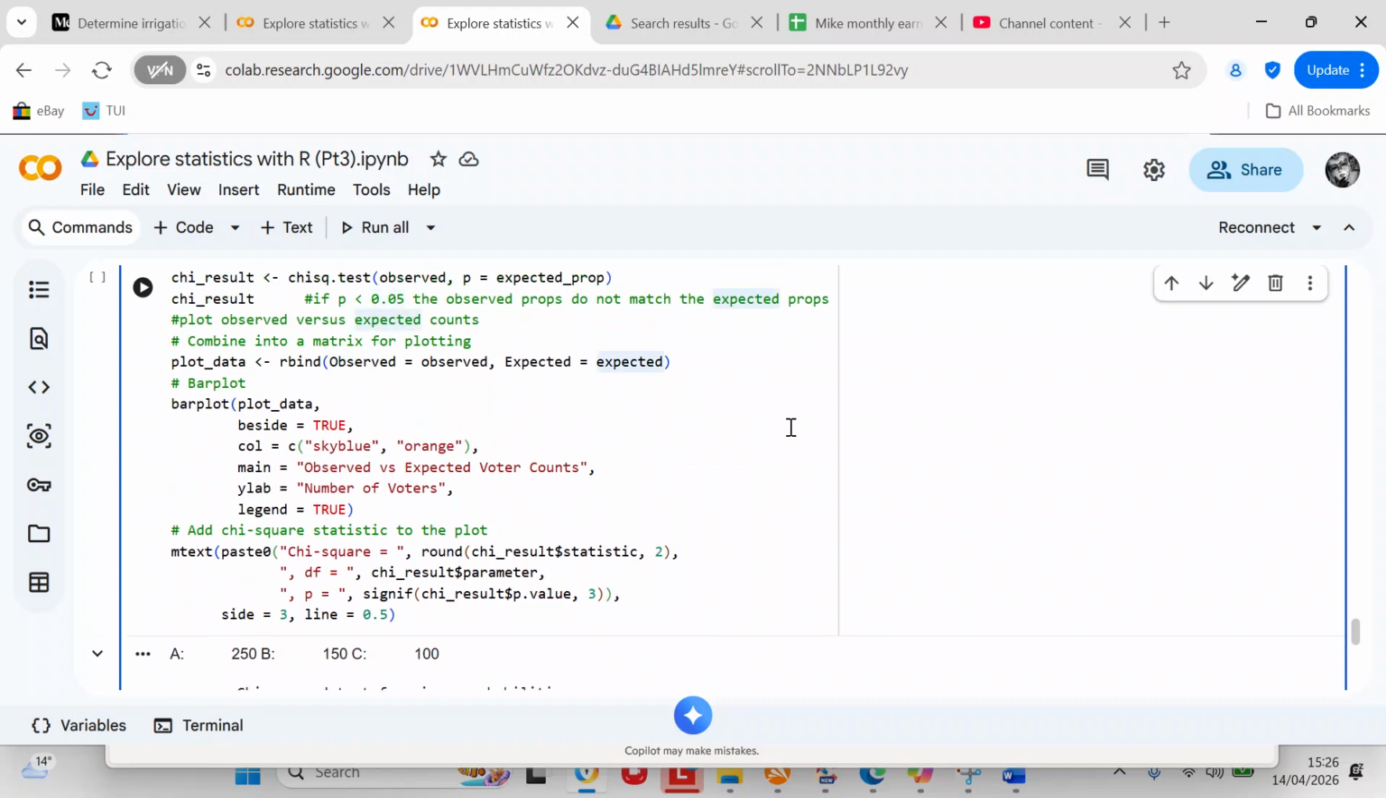So if p is less than 0.05, the observed proportions do not match the expected proportions. Since we have failed to reject the null hypothesis, what that means is there's no significant difference between the observed proportions and the expected proportions. And if we had rejected the null hypothesis in favor of the alternate hypothesis, then that would mean that there is a significant difference between the observed proportions and the expected proportions.